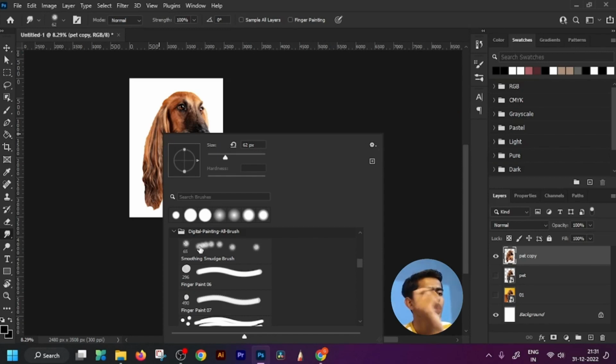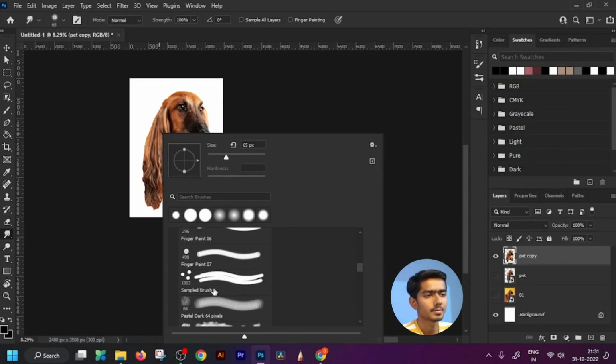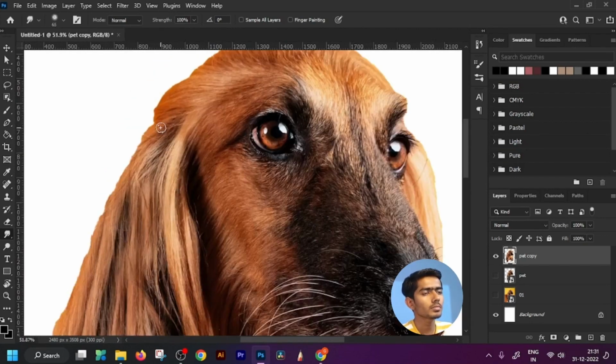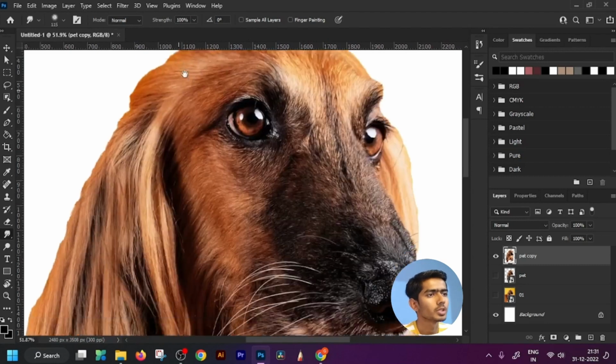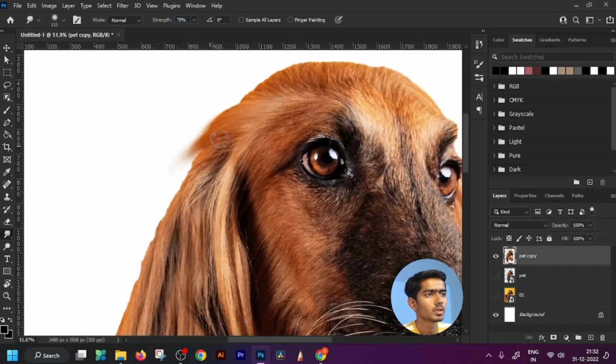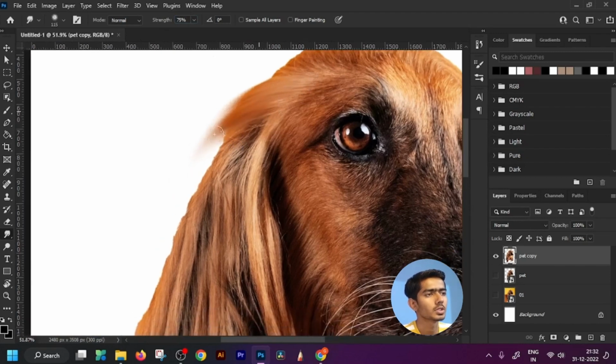Then simply click on the first brush, smooth smudge brush. There are a lot of brushes, you can try them. Adjust brush size according to your requirement and just start smudging. You can always increase or decrease brush strength. I would like to set it at 75 percent. Then just start smudging.